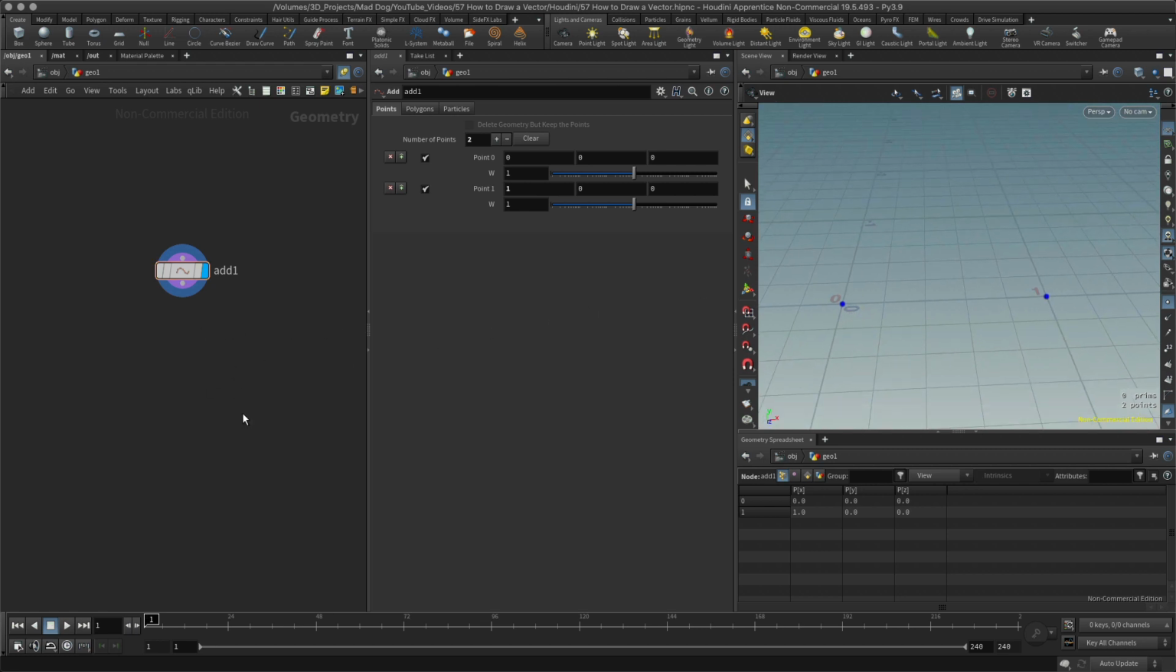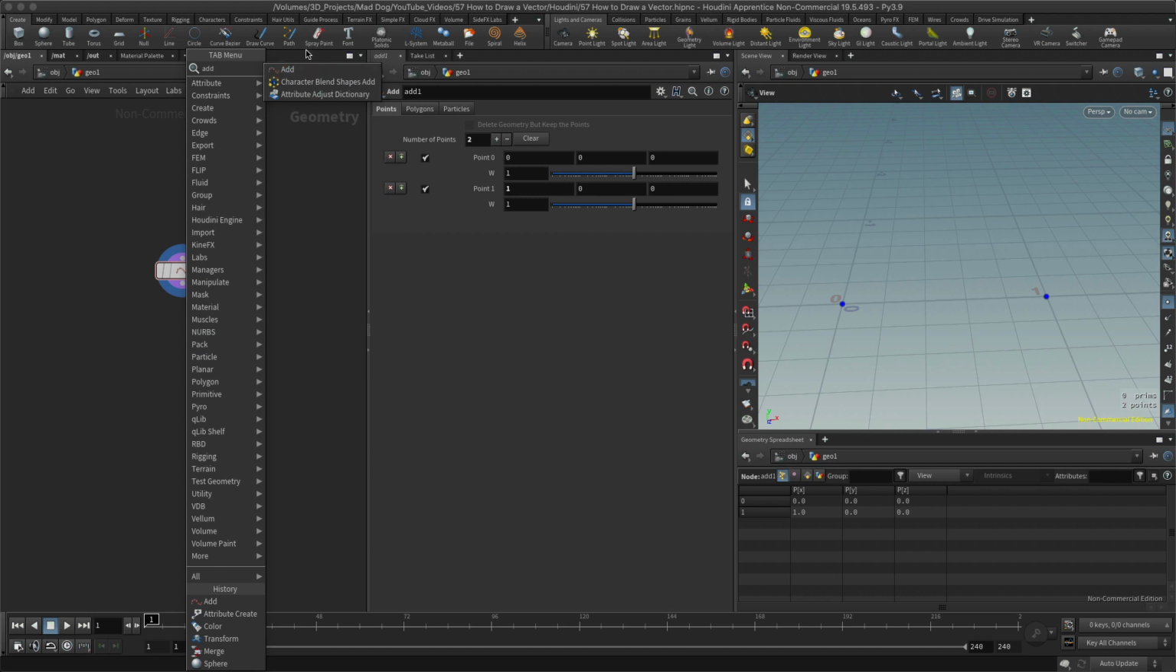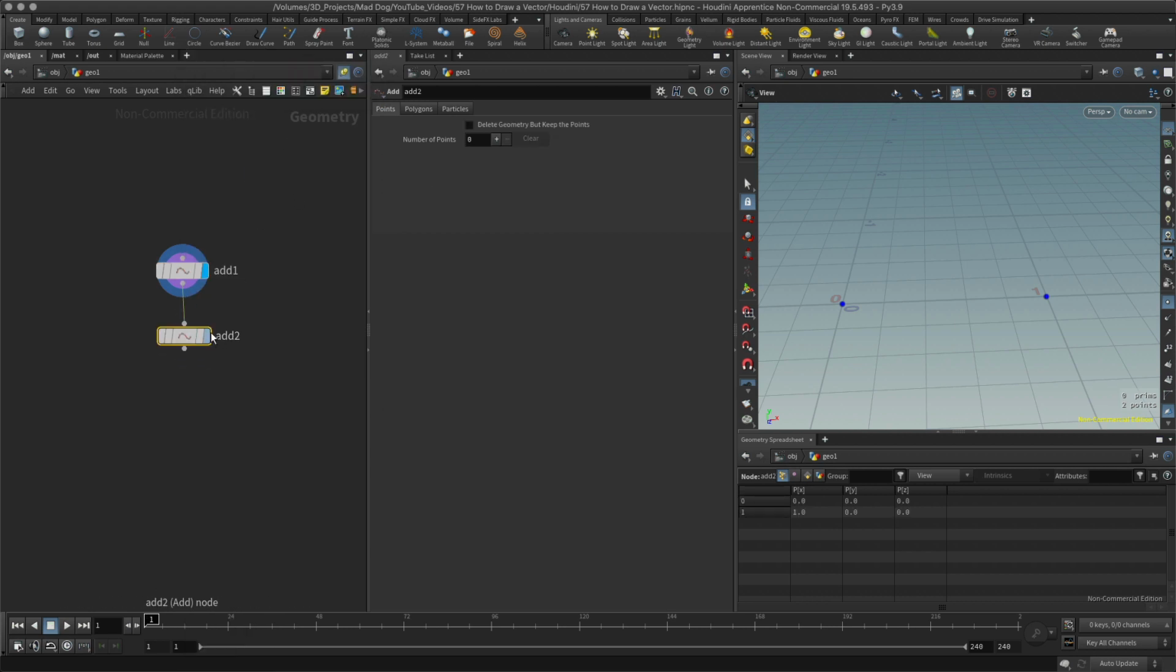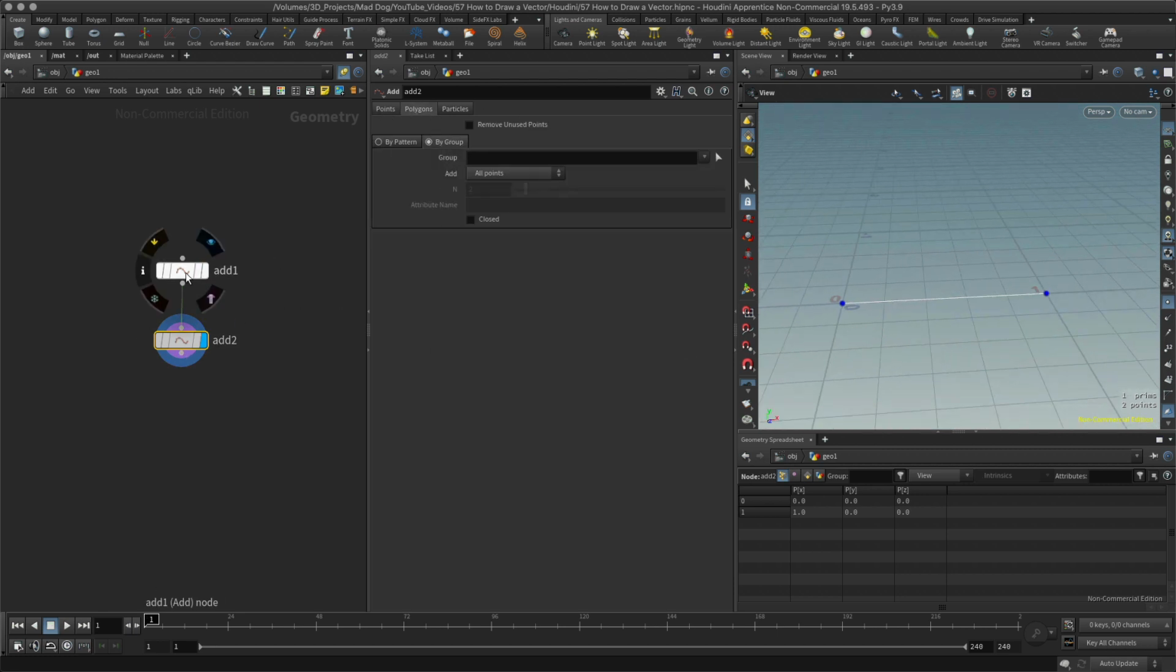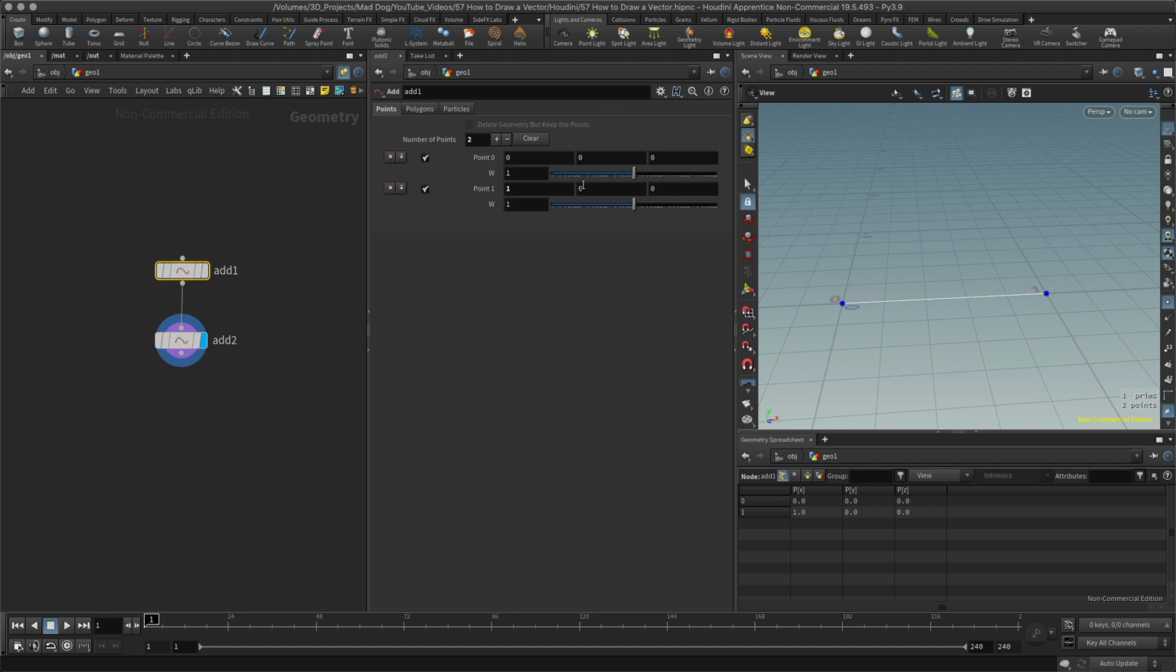Okay, so let's display the vector, and all I need to do is to add a line here. So I'm using the add node, go to polygons by group, and there we go. Let's move this around a little bit. So maybe I'll make this a little bit higher in Y, I'll make it a little bit in Z, I'll move it. And so the vector works like this.